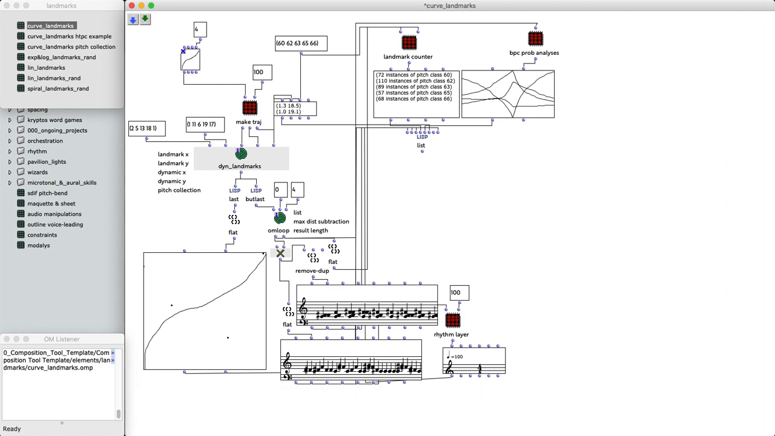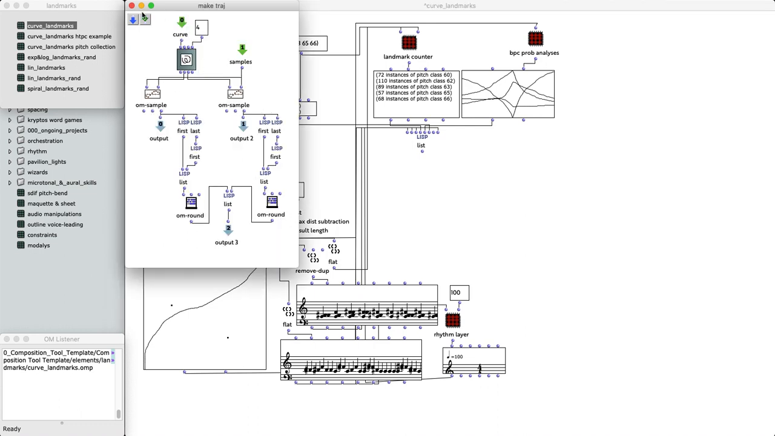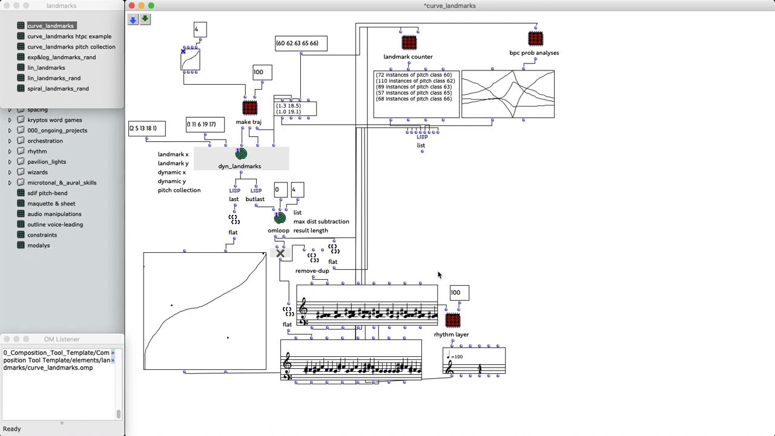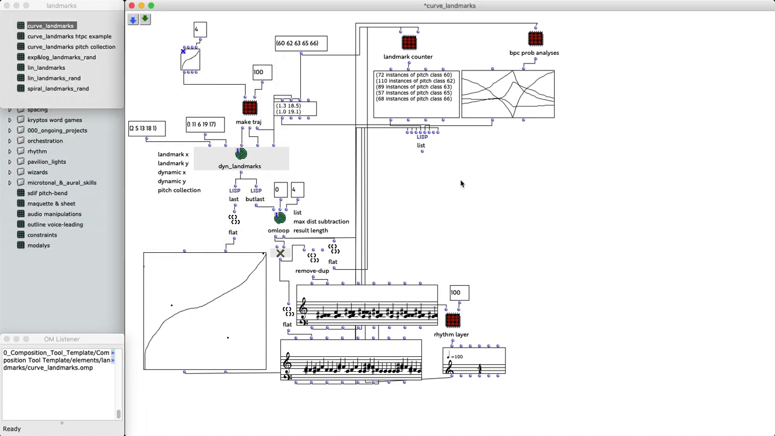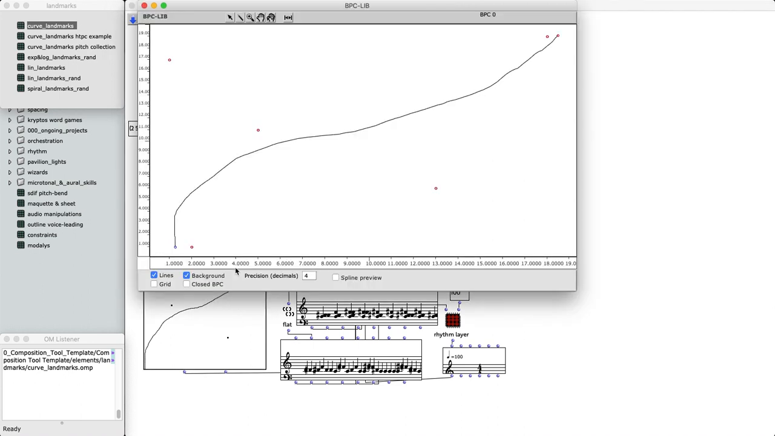All right. So this, let me check to see where I put it. Okay. So this patch is maybe slightly different from the ways that I would typically be using OpenMusic.